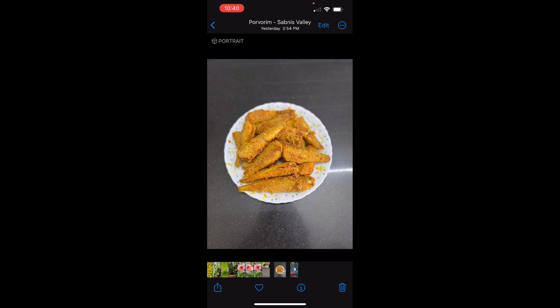So to remove the background, we'll need to just long tap on the subject which we want to keep. So I want to keep this food plate. So I'll long press on this image, and once you see the animation, just leave it, and here you will get two options, copy and share.